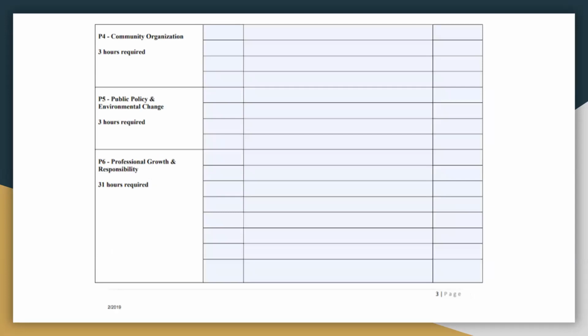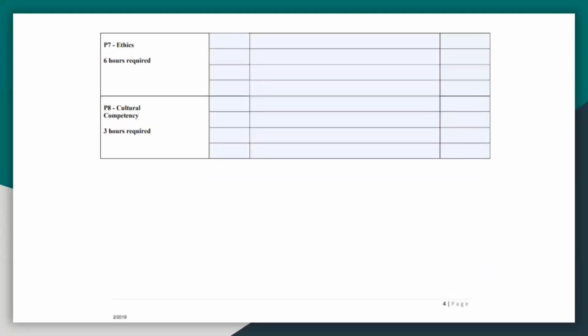That's the third page of the grid. This one just goes over the community organization, public policy, and professional growth. And then the last page is the ethics and cultural competency. So that's what the grid is.